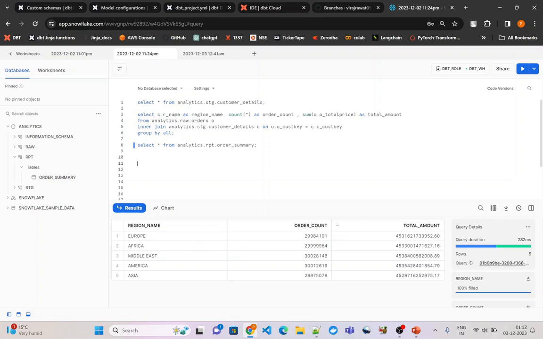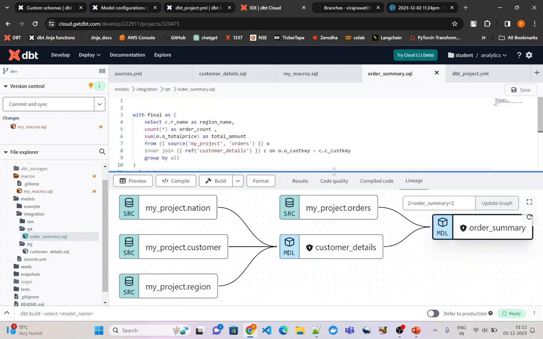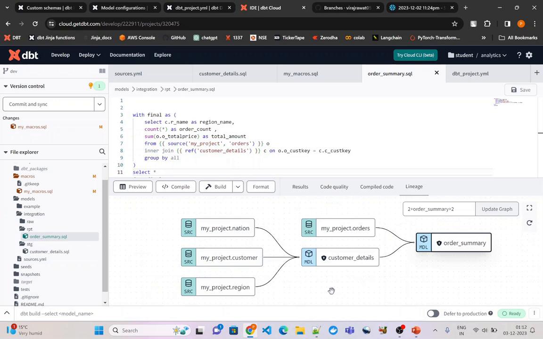So what we actually did was pick data from some sources, perform the intermediate transformations and store it in the STG layer, and then pick up those transformations and create the reporting level table. If you want to see this data pipeline in DBT, you can go to the lineage section, and there you will see the complete data pipeline itself. First of all, three sources were combined to create one DBT model, which is customer_detail, and then this model was joined with another source, which is my project's orders, and a different model was created.